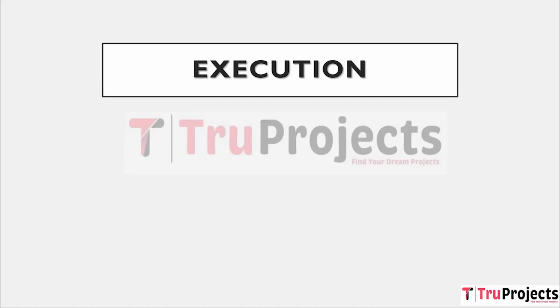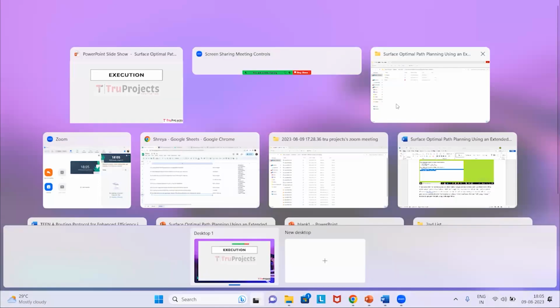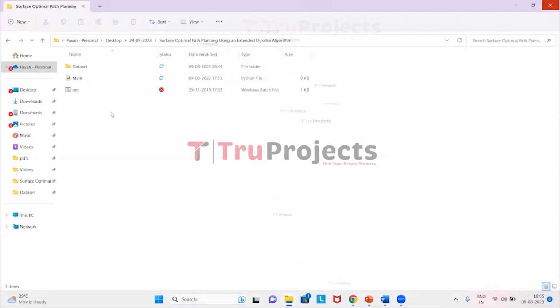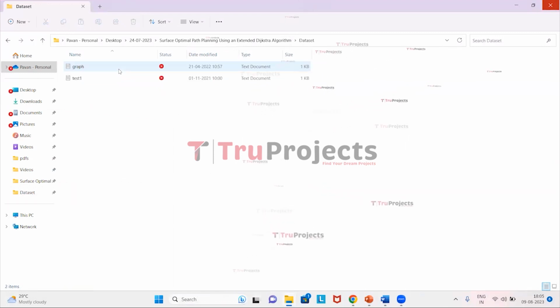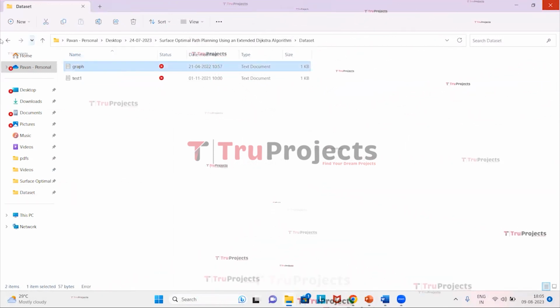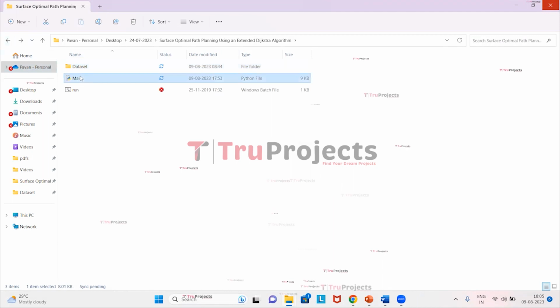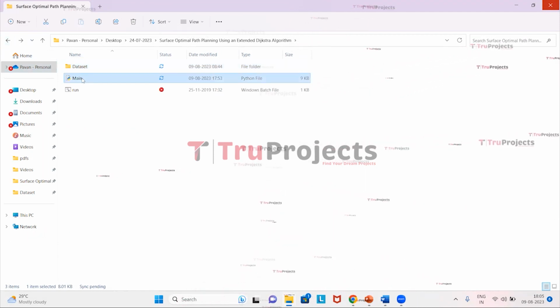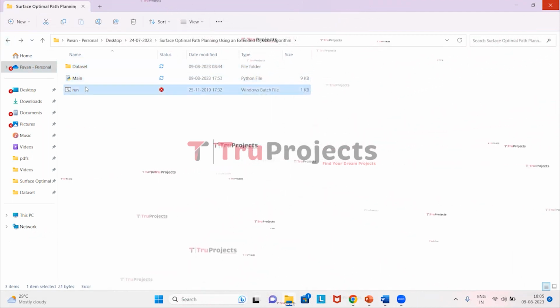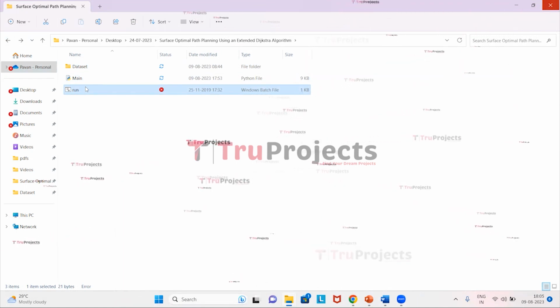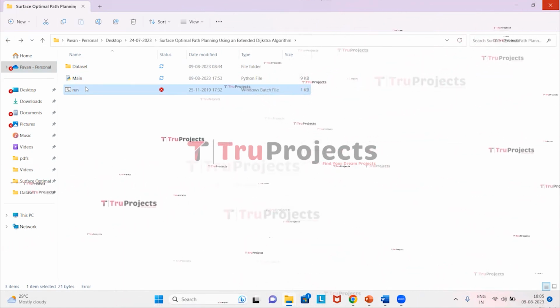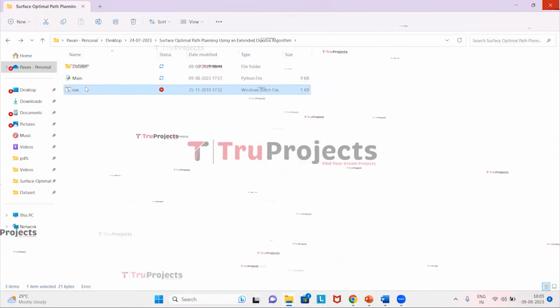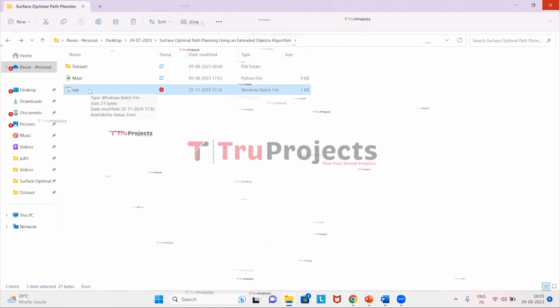For execution of the project, first we need to open the code folder. This is the code folder of the project and this is the dataset folder. On this dataset, we will be building the algorithm. And this is the Python main code file of the project. And this is the run.bat file. Instead of executing the project in the command line interface, we have created a Windows batch file for execution. So we need to double click on it for execution.